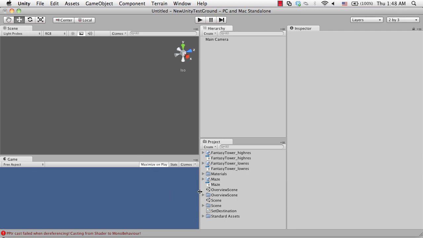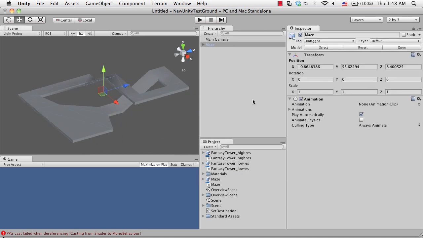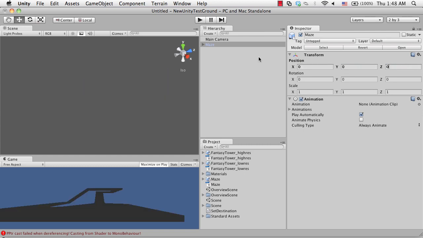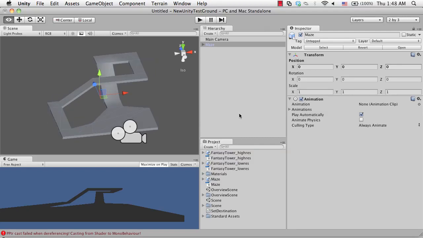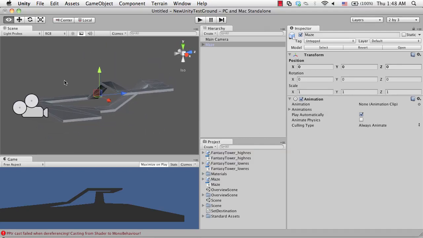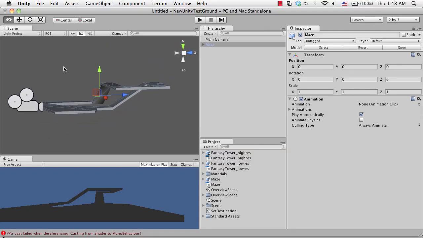So the way to set this up is I've prepared a maze object here. Let me just drag that in. And let's zero that out as well for consistency's sake. And we get it nice on the camera here. Let's go to F, or to focus in on it. And so you can see that I have this really basic sort of figure 8 track with some ramps going up there.